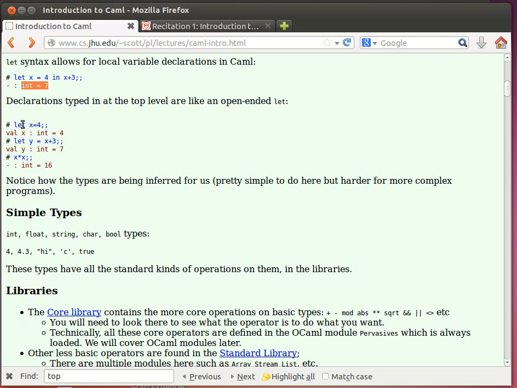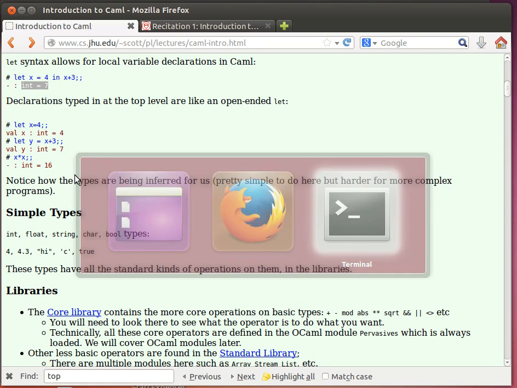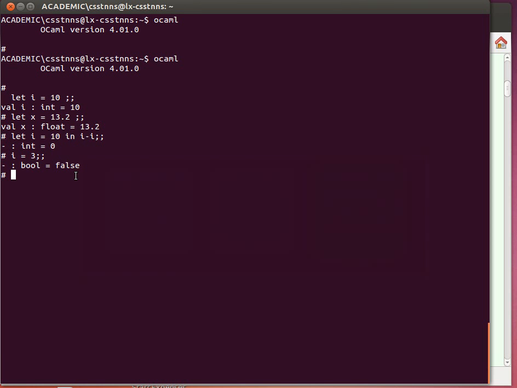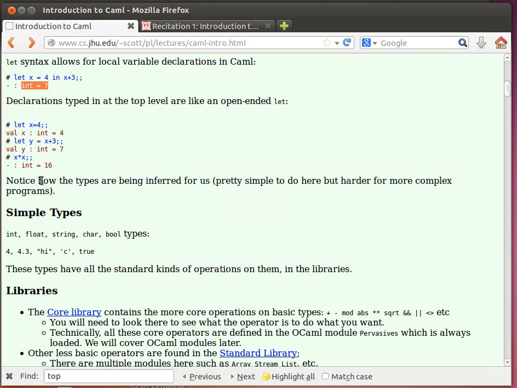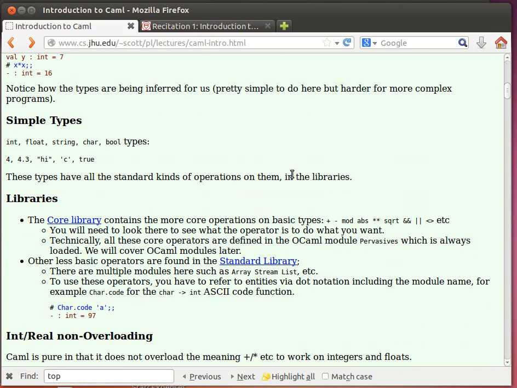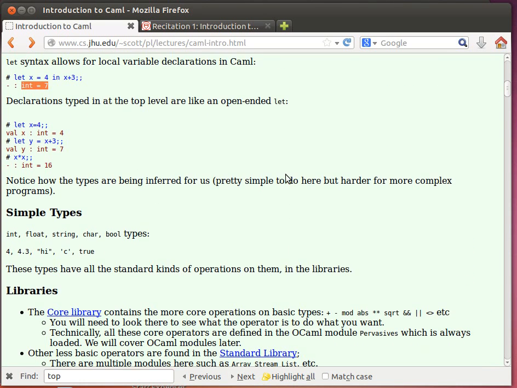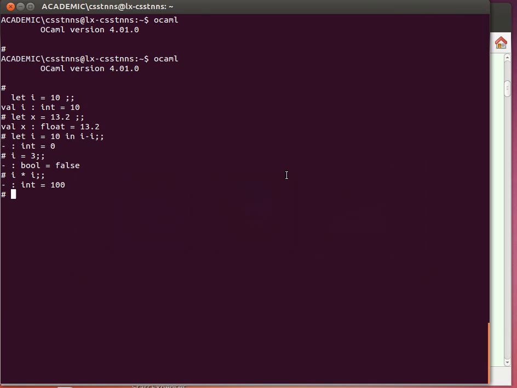And then we can declare a variable let x equal 4 with a double semicolon, and then somewhere else we can say let y equals x plus 3, or we can say x times x, and then we get the result. We can say here, for example, i times i, and that will be 100. As you can see, that's correct. I hope that makes sense. This is very simple code just to get you going.